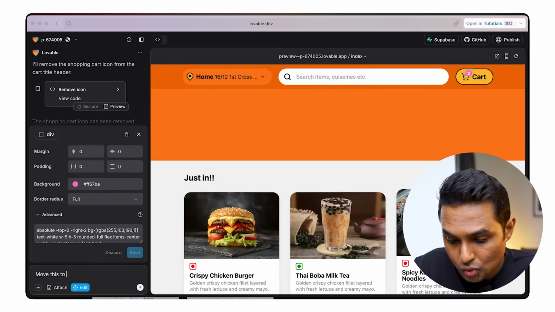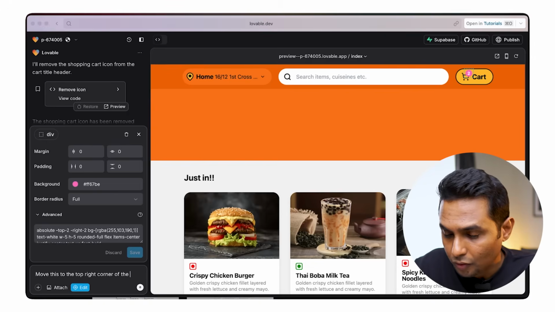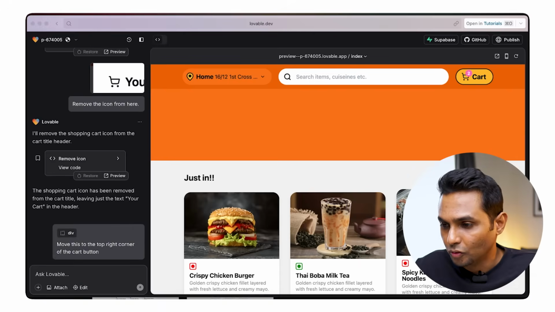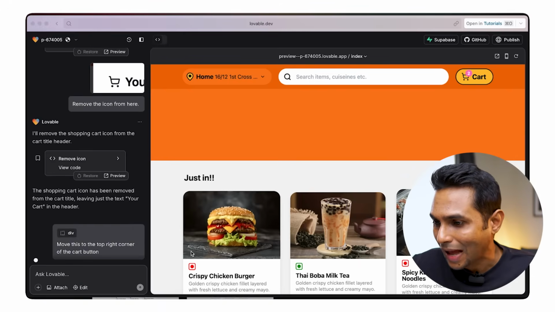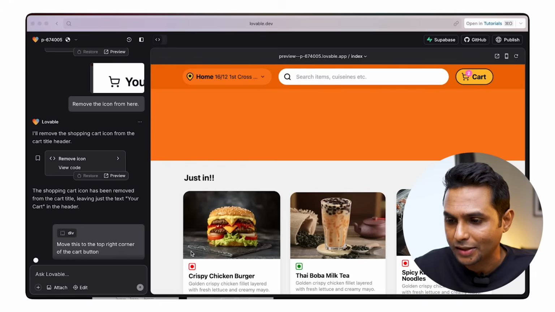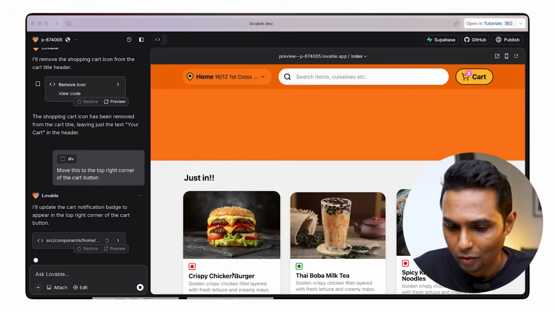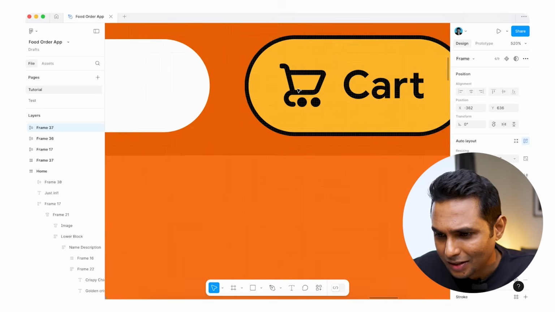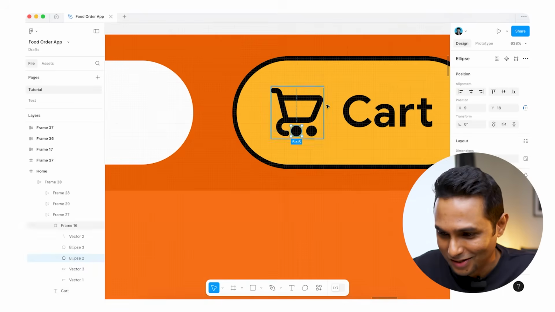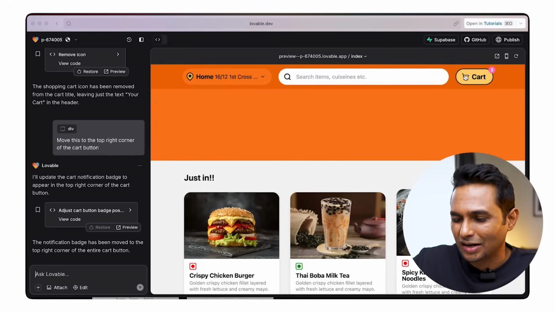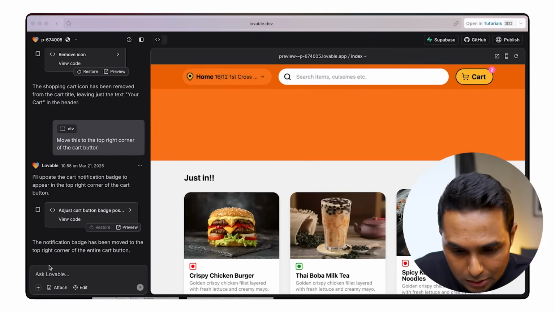Move this to the top right corner of the cart button. Okay, so it's going to move this to the top right corner of the cart button, and I'm also going to add a styling. I want a black outline and I want the text inside it to be black and not white, because then it'll go with the overall style of what we are building out here. And I also see that it has changed the cart icon. I had designed a different cart icon, you know. I think this is nice. It made its own icon. I can go ahead and upload and say, hey, change this to this cart icon, but okay, I'll not do it right now.